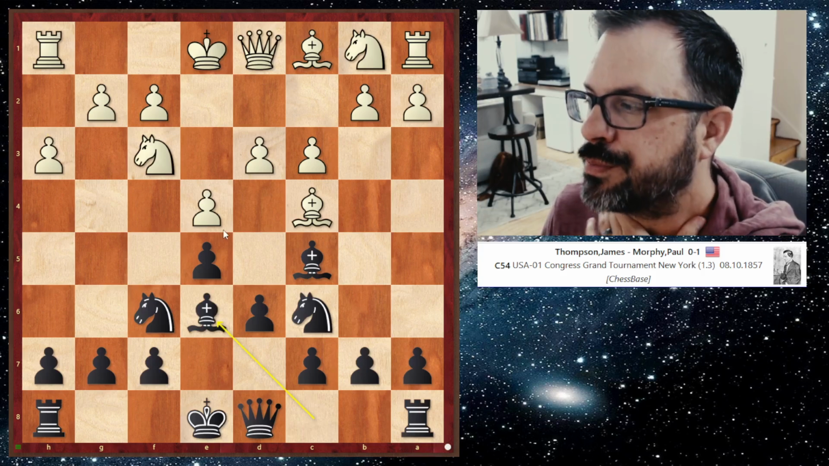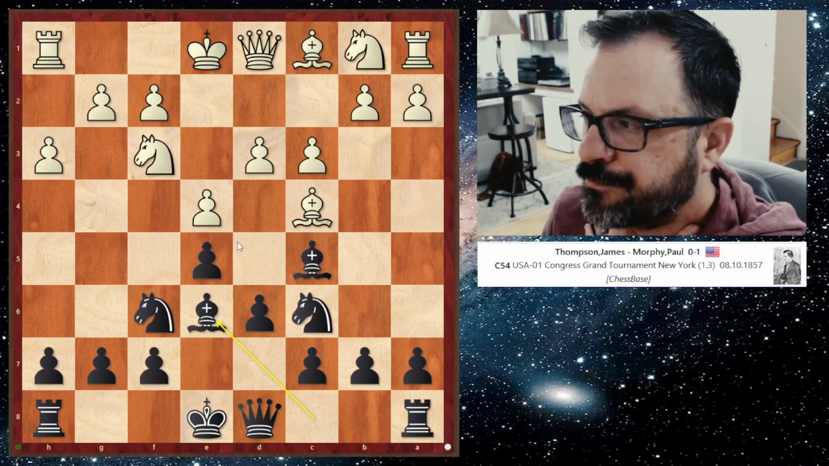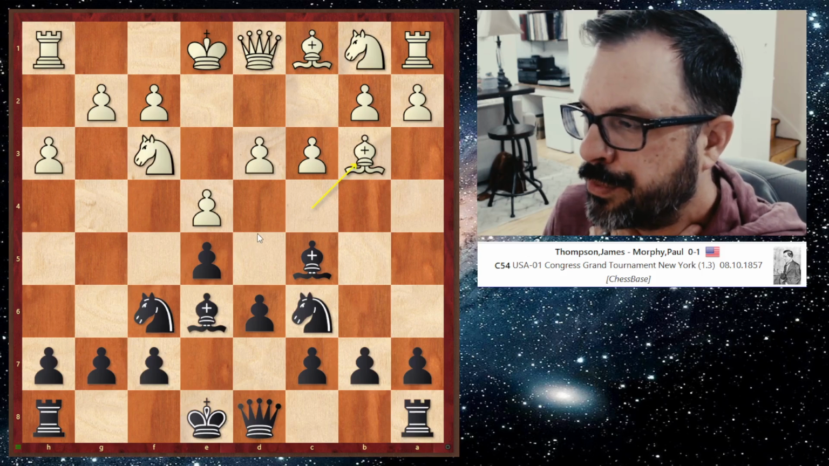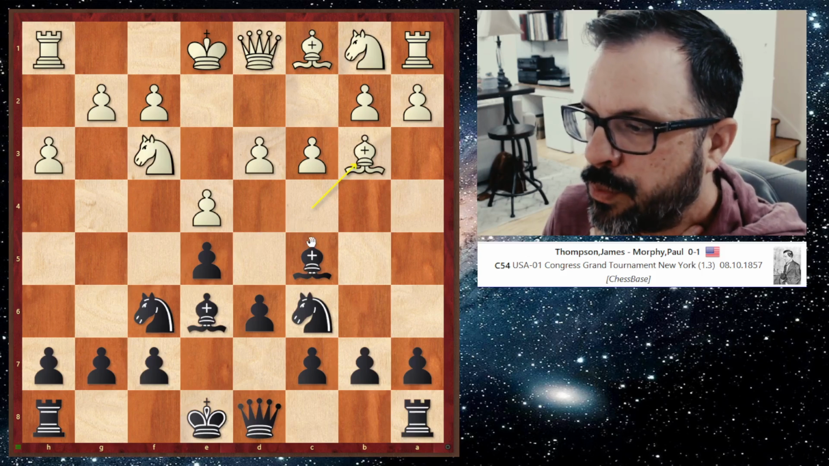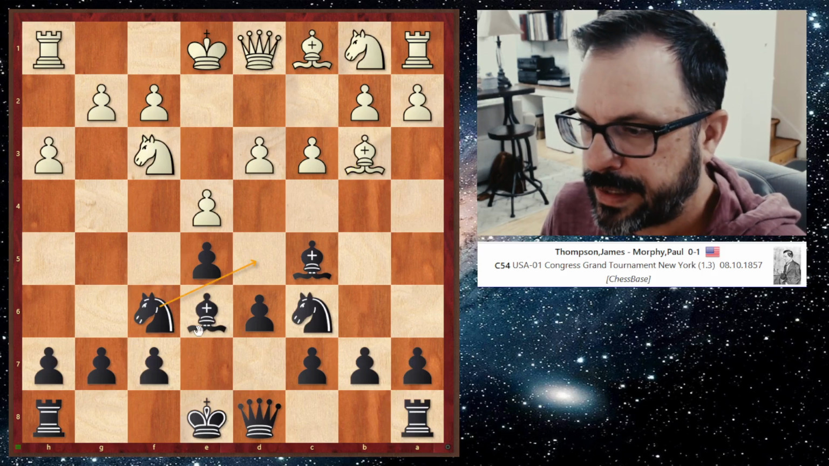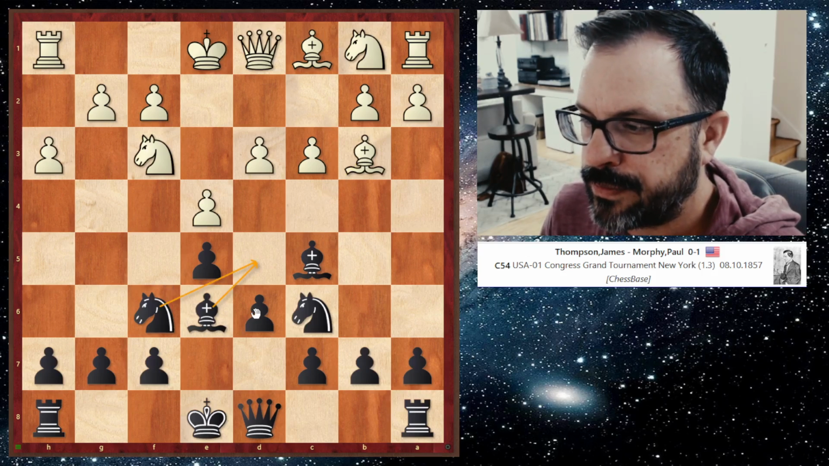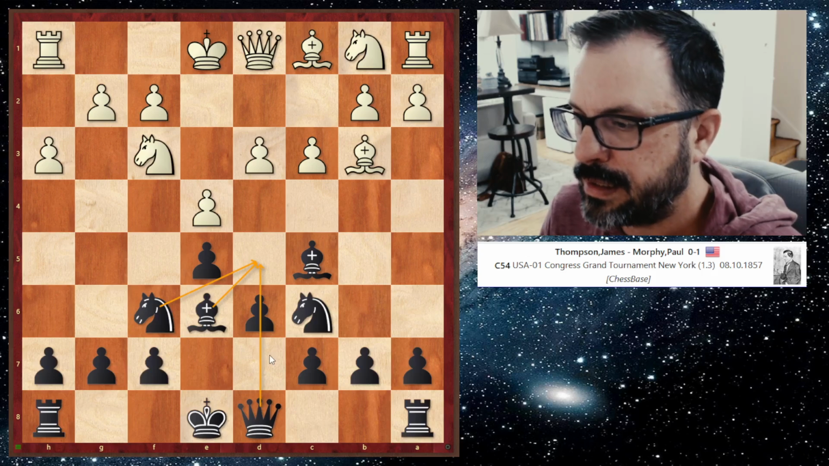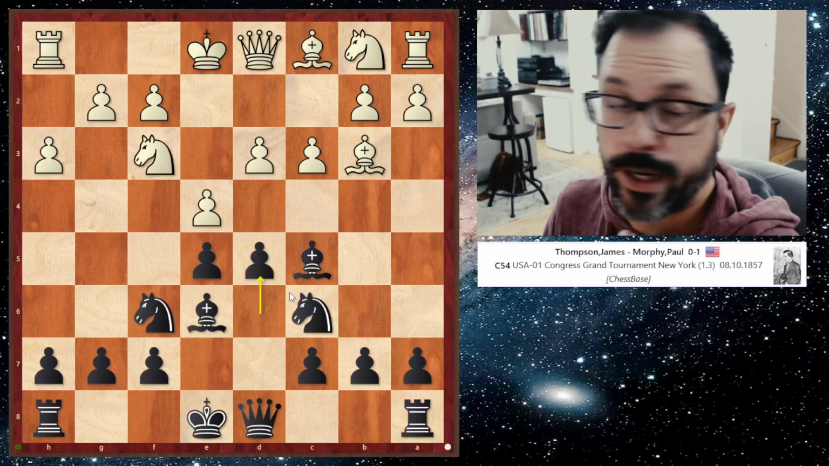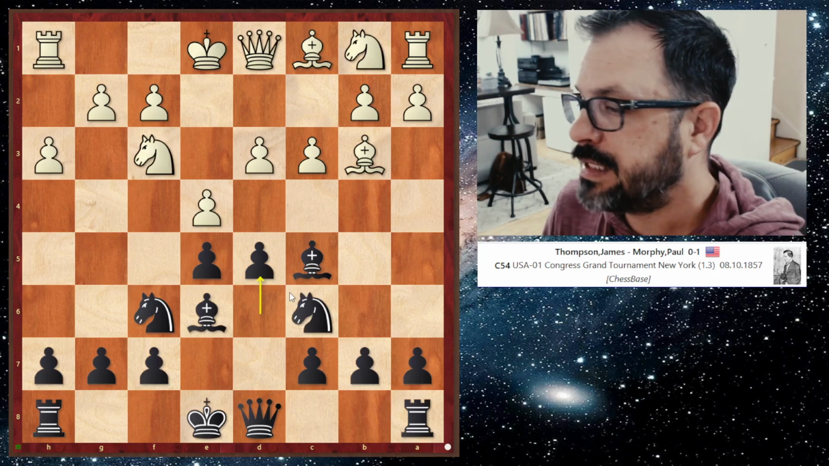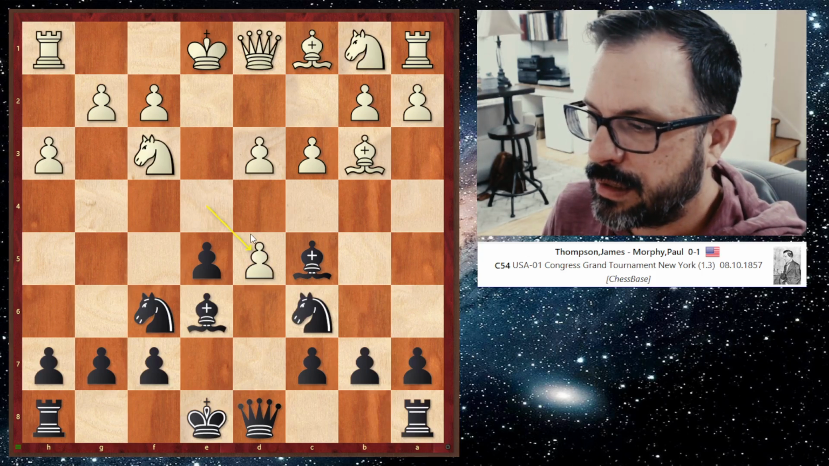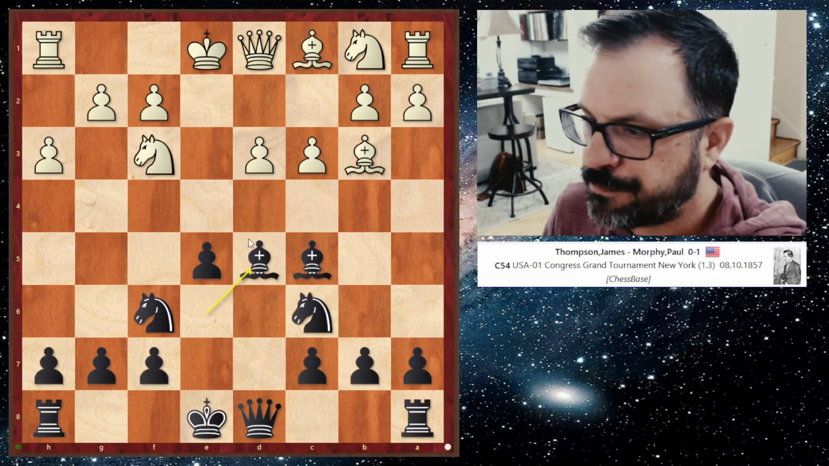Morphy developed his bishop to e6, and Thompson played bishop b3. He did not want to trade that off right away. And now, as you can see, Morphy has a lot of spots on d5. And as you may have expected, d5 is played. He's got a grip on the center and can actually force some trades.